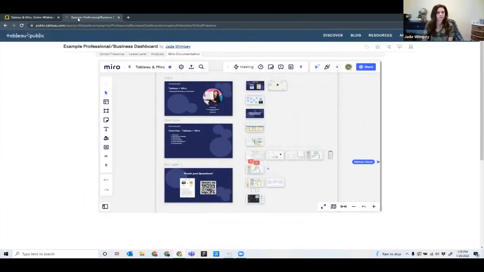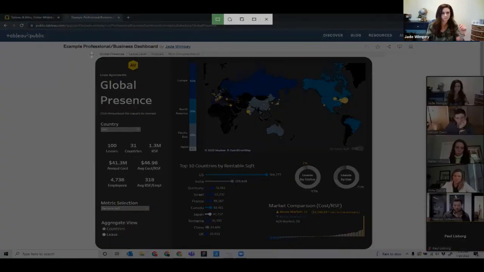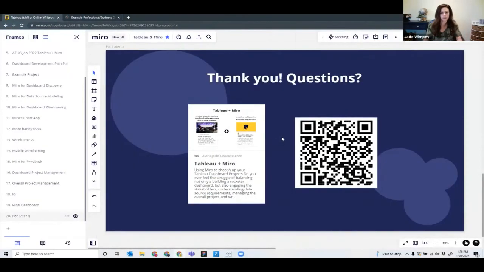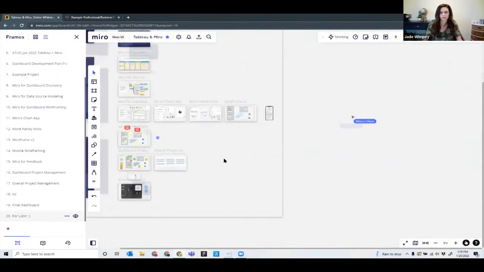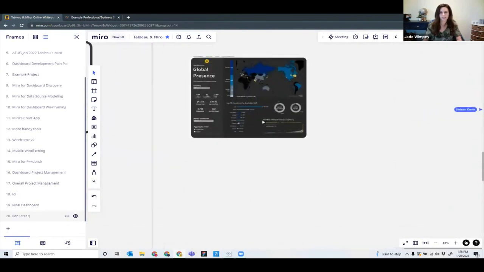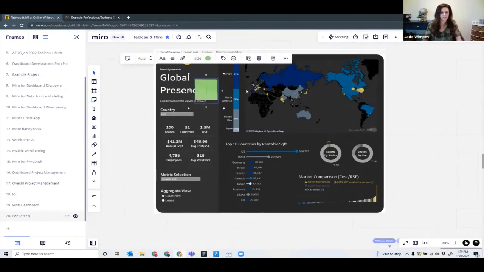So what I would do, I can show you guys. If you've got a published dashboard, what I typically do is take a screenshot of the dashboard that we're talking about, go back to my Miro board, put it in the wireframe section, and paste it in here. Now you've got what the client's seeing, and you can add to it.